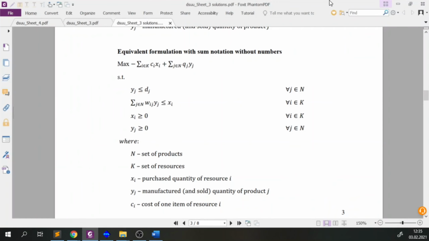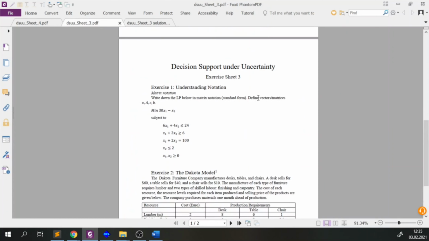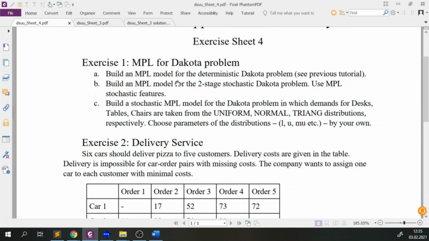And we can go to the next exercise. And the next exercise is the extension of what we did now. Now we are asked to build an MPL model for the second stage stochastic Dakota problem. So now we did it for deterministic. Now let's go to the stochastic model because that's exactly why we use MPL in this course.